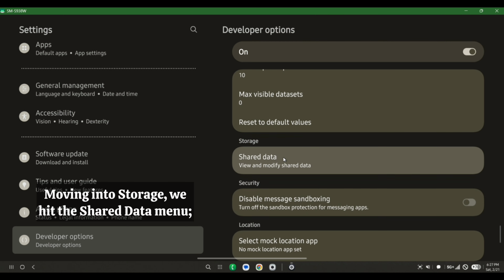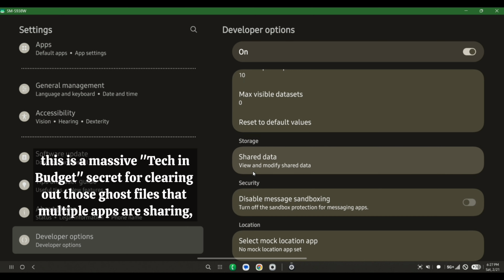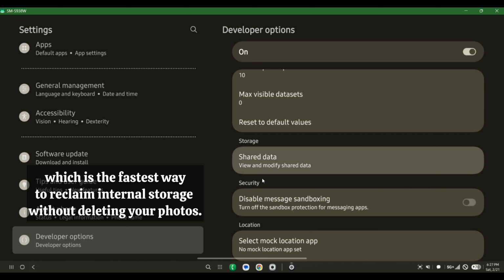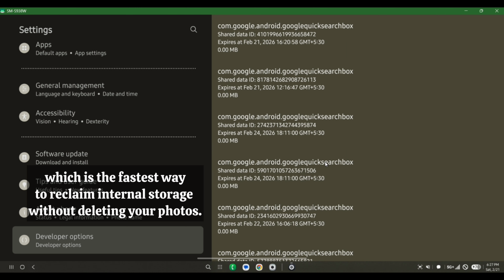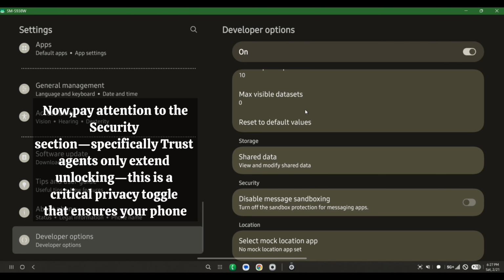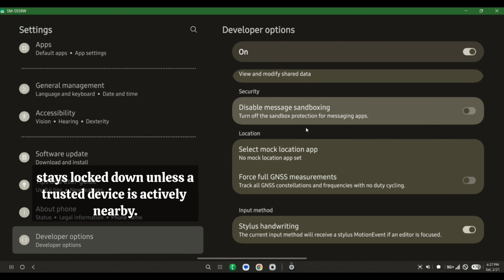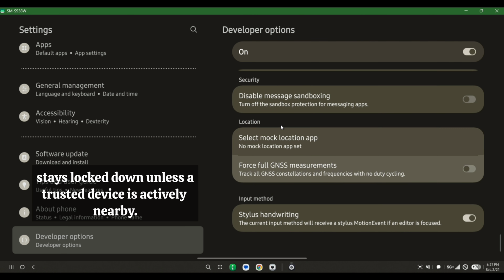Moving into storage, we hit the Shared Data menu. This is a massive tech-on-a-budget secret for clearing out those ghost files that multiple apps are sharing, which is the fastest way to reclaim internal storage without deleting your photos. Now pay attention to the security section, specifically Trust Agents Only Extend Unlocking. This is a critical privacy toggle that ensures your phone stays locked down unless a trusted device is actively nearby.